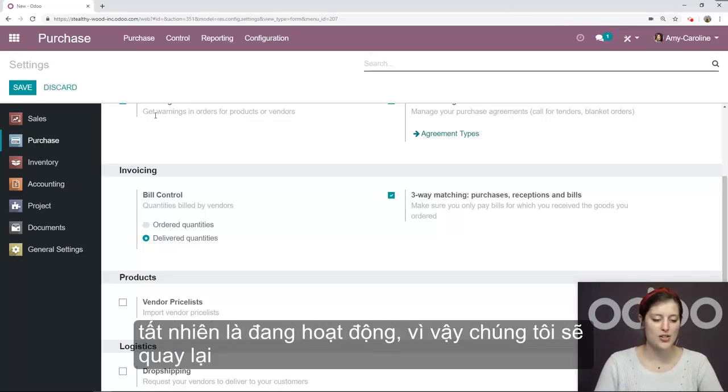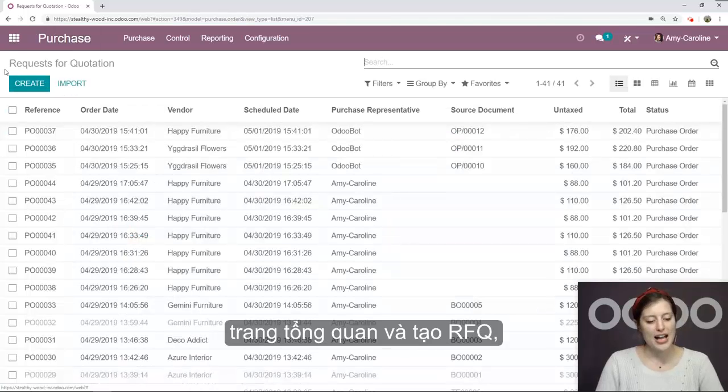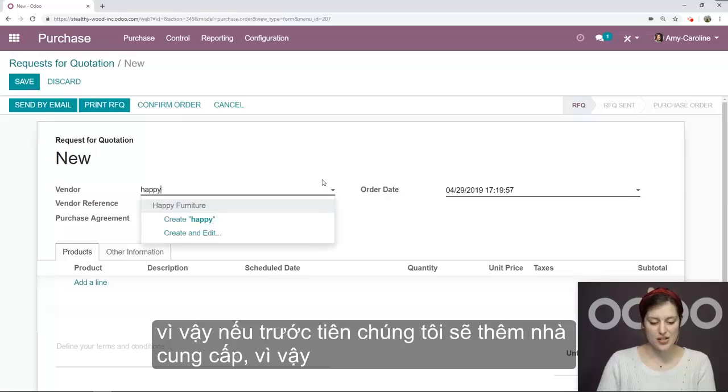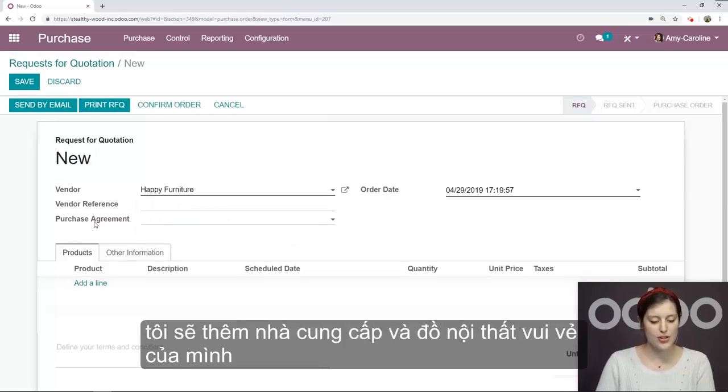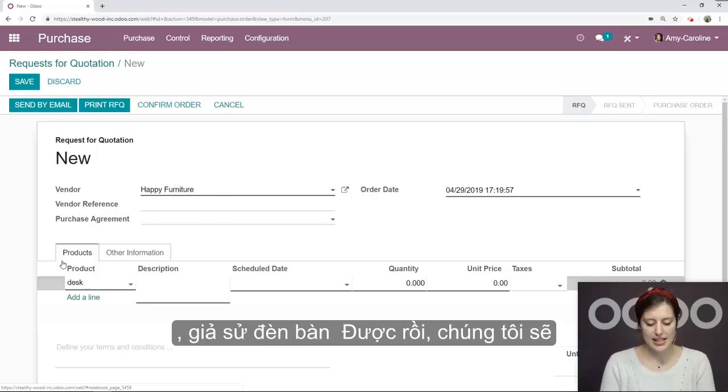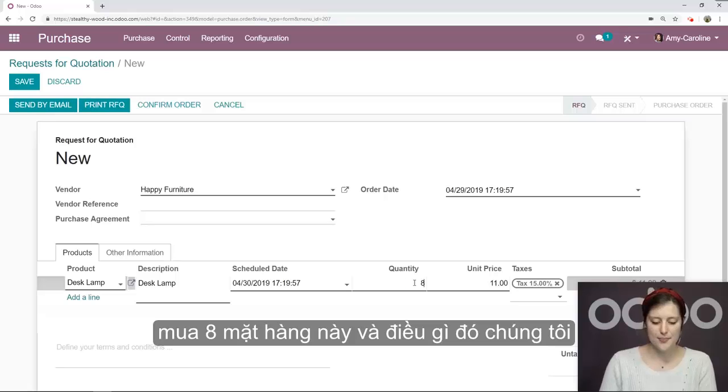So we're going to go back to our dashboard and create an RFQ. So we'll first add the vendor. So I'm going to add my vendor, Happy Furniture, and also add the product as well. So let's say desk lamp. Okay, we're going to purchase 8 of this item.